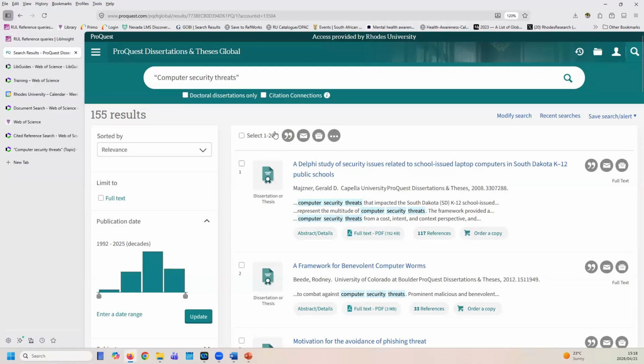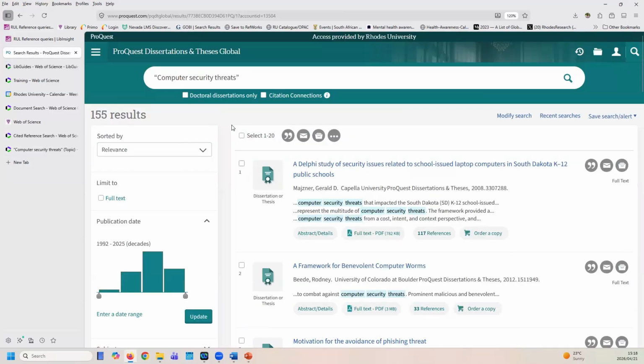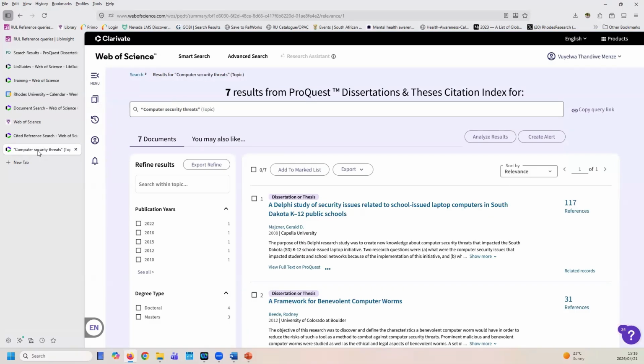Now, these are theses and dissertations globally. So if you confine yourself to ProQuest dissertations and theses on Web of Science, do you see how many other valuable results you're denying yourself? So this is an example of why you are not encouraged to confine yourself to one particular database. But let's go back to Web of Science because today is dedicated to Web of Science.